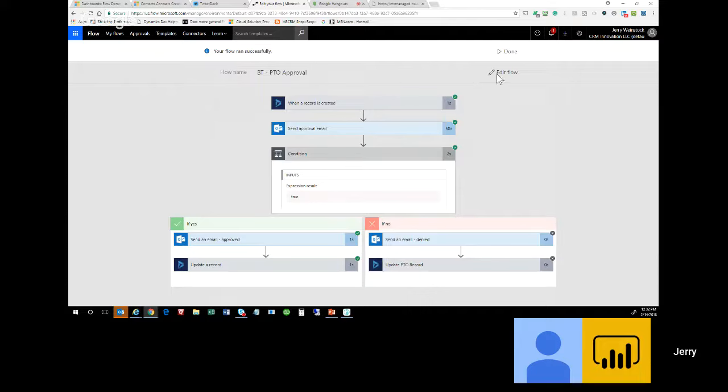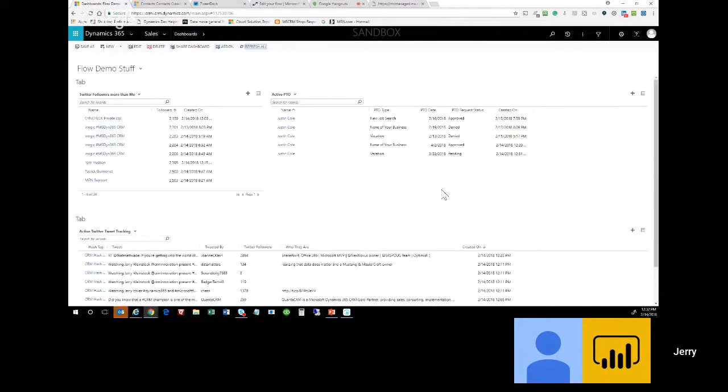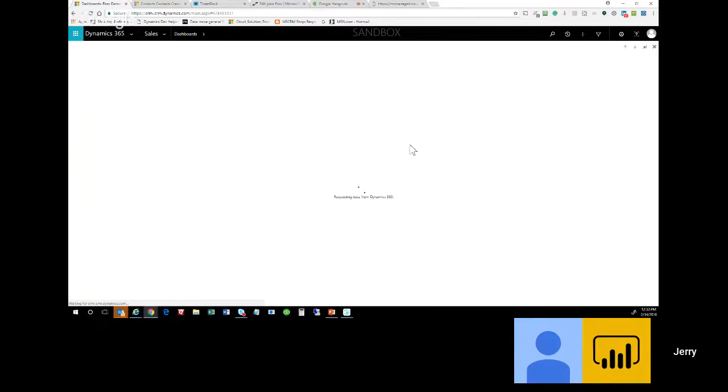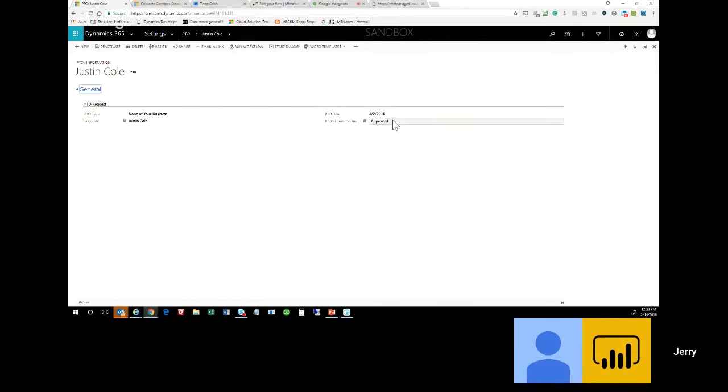Okay. So what we're going to do is we're going to look in my dashboard here. I put together a little dashboard here, and you can see that his none of the business request for time off was approved, and there's still a pending request for vacation here. All right. And if we were to open up the exact record here, you'll see that the status of the record was changed to approved.